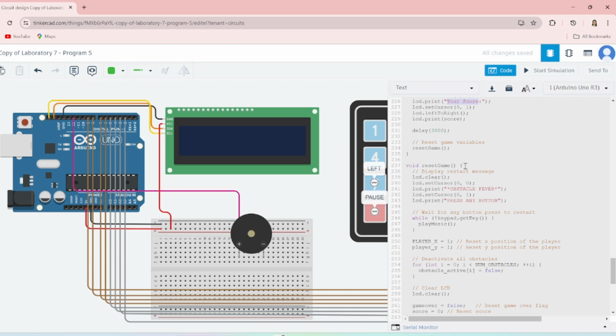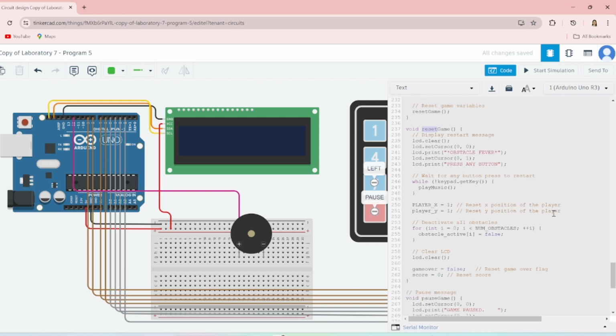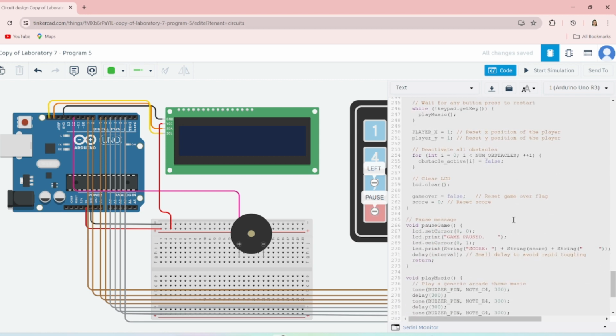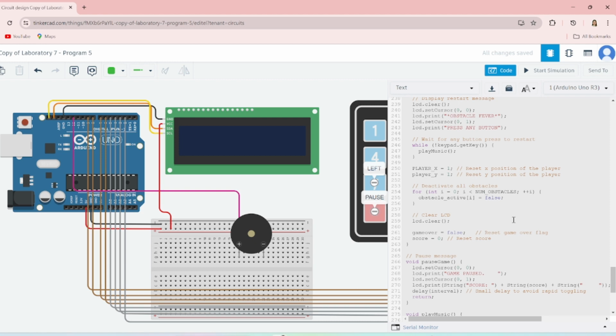And then for reset the game, we have here the reset game variables. So it basically displays the restart message and waits for a key to be pressed. It also resets player position and deactivates all obstacles. As the keyword implies, it basically resets the game. I have shown you a while ago in a simulation where I pressed the reset button, and it clearly went back to the obstacle fever press any button.